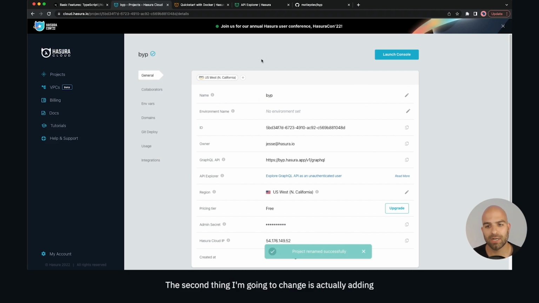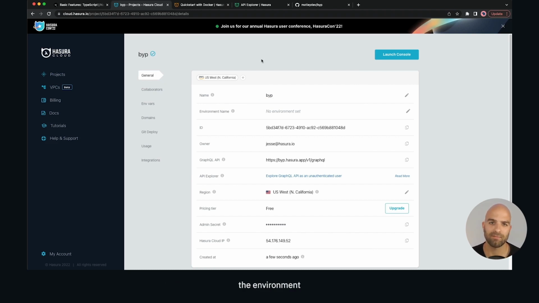The second thing I'm going to need to change is actually adding the environment variable for my database, which we already grabbed previously, because these two need to connect. The metadata for what I have defined as the location of my database, an environment variable, needs to match with the environment variable that I've chosen here inside of Hasura Cloud.